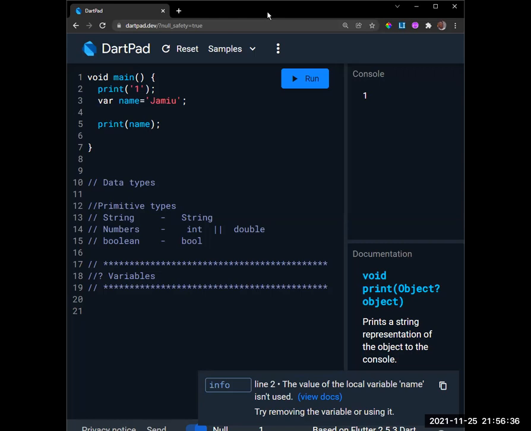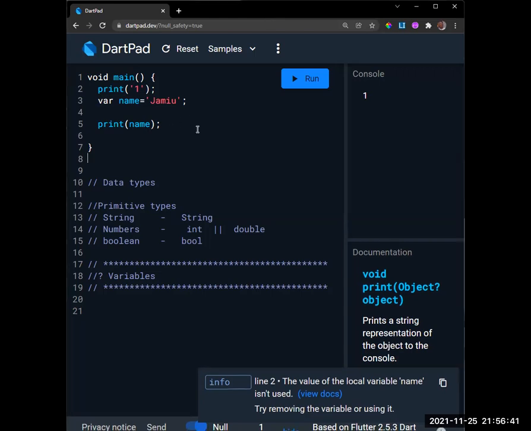So you are basically asking the computer to give you a space in memory. Then you are telling the computer, okay, that's what this var keyword is for. You're asking for a place in memory. Then you are telling the computer, okay, in this space, store this value. You are storing this string, Jamie. Then you are now giving that space a name.